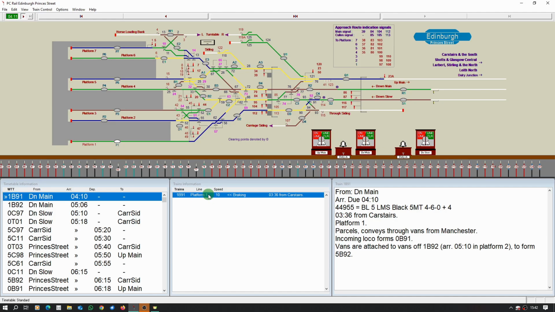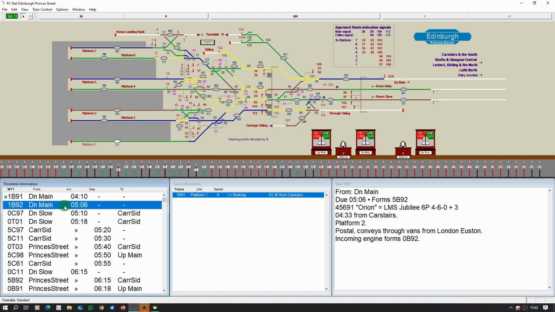So he's rolling into the platform. So we've got another one coming in on the down main, but that's nearly another hour away. So we can use the quick time advance for that when it lights up, saving us time. So I'm going to set the route for that one already. 1B92. He goes into platform 2. So we've already gone into platform 1. So for platform 2, it's just a matter of going this way. That's the only way we can do that.